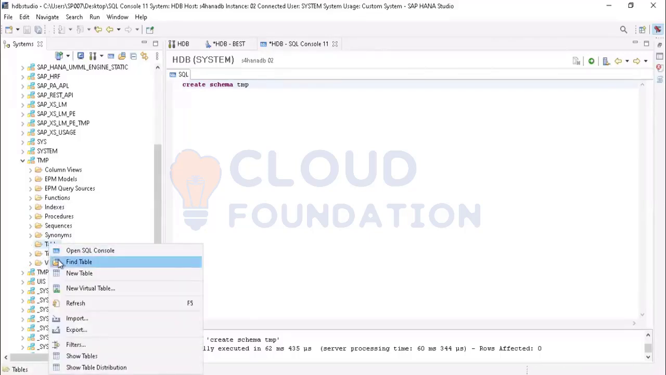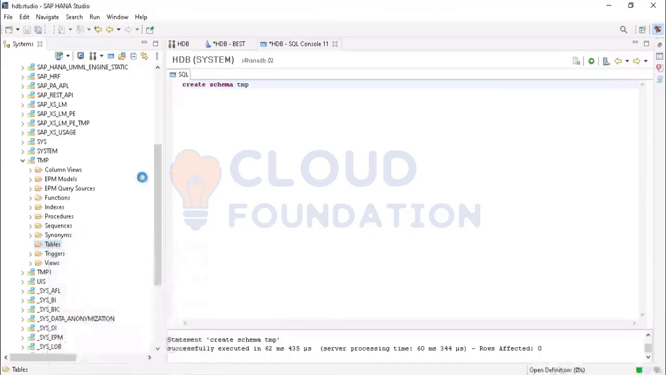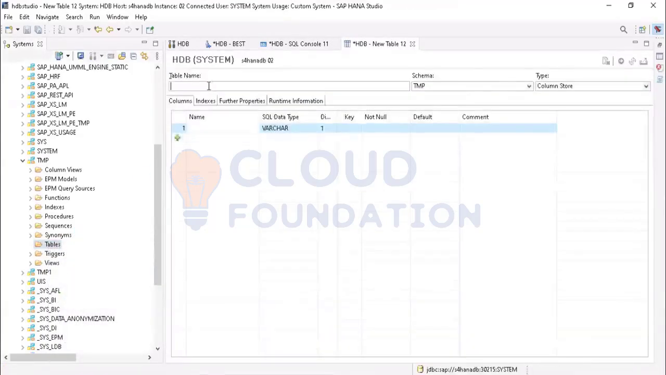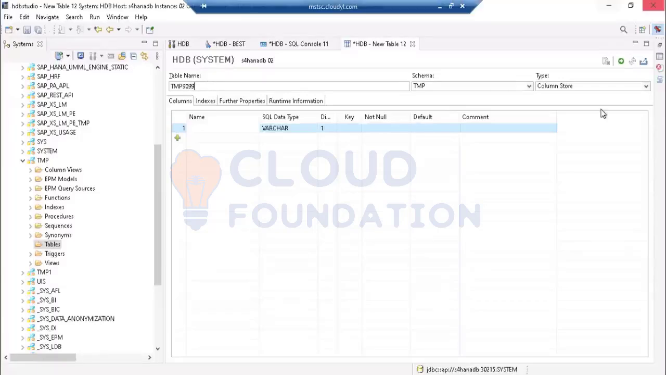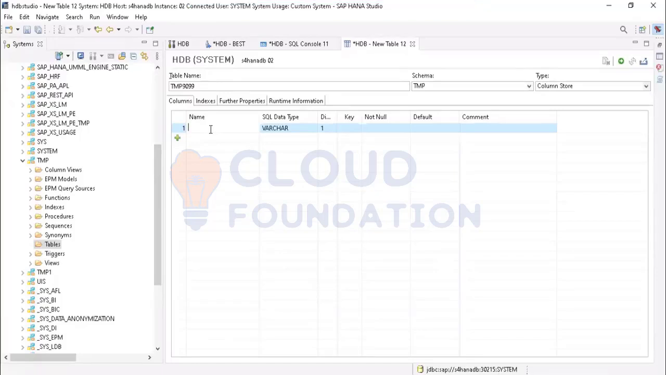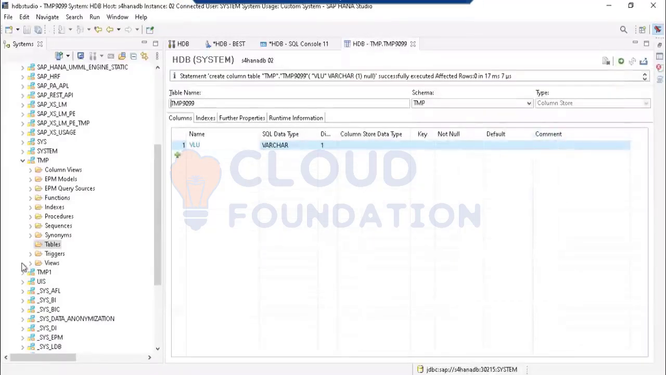Just right click on it, select new table, and for the table name, something called TMP again. Your wish, I'll give TMP 9099. You can give whatever name you want. Give some random value here, something of your choice, and you just click on explain. So that's how you create the table.